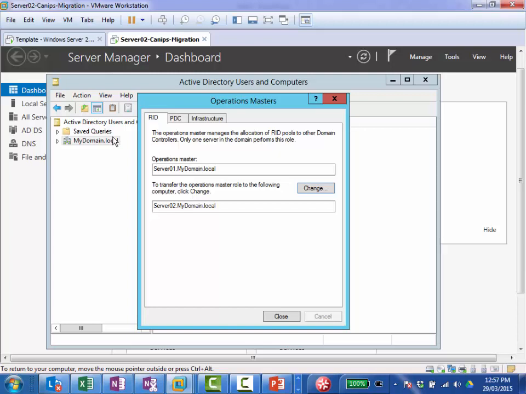Are we going to root what? Root DC, the first DC. Root DC.